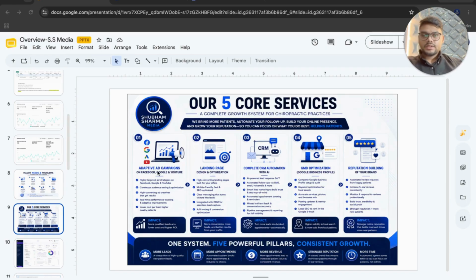So the first service is adaptive ad campaigns. I run ads on multiple channels like Facebook, Google Ads, and YouTube, because these channels get most of the traffic, with specific interest and demographic targeting according to the chiropractors. So these are the strategies I apply in these ads.